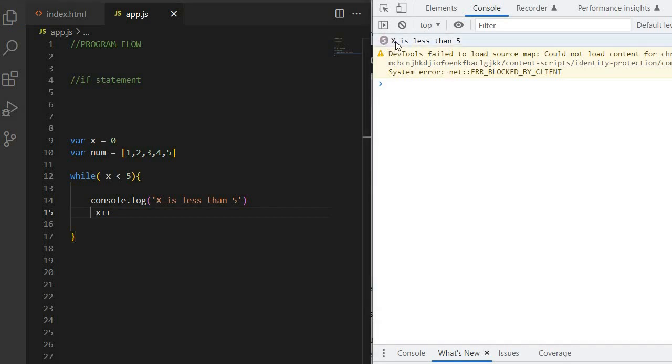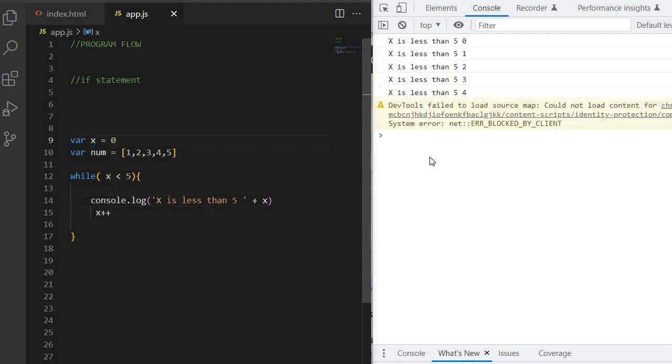Actually, you know what, so that it's a little bit different, let's just concatenate our string with a number. In order to concatenate a string with a number, all you need to do is use the plus operator that you see over here, and you simply concatenate that string with a number. And you can see that our statement has been executed 5 times. So it's executed for as long as x is less than 5.